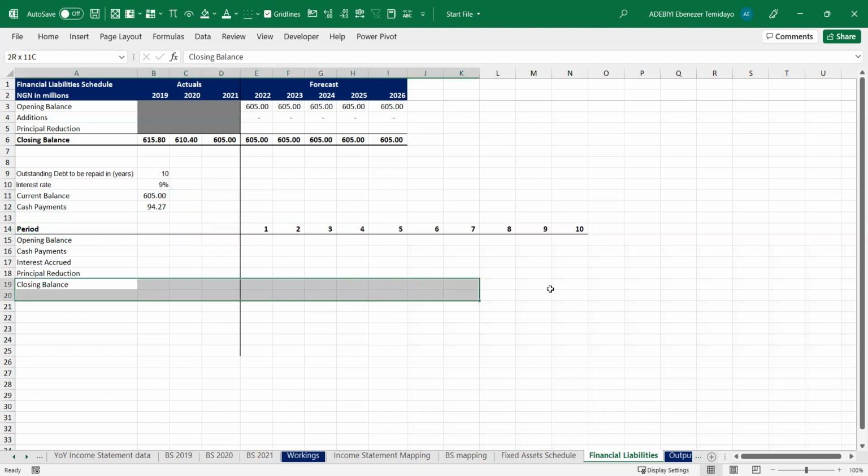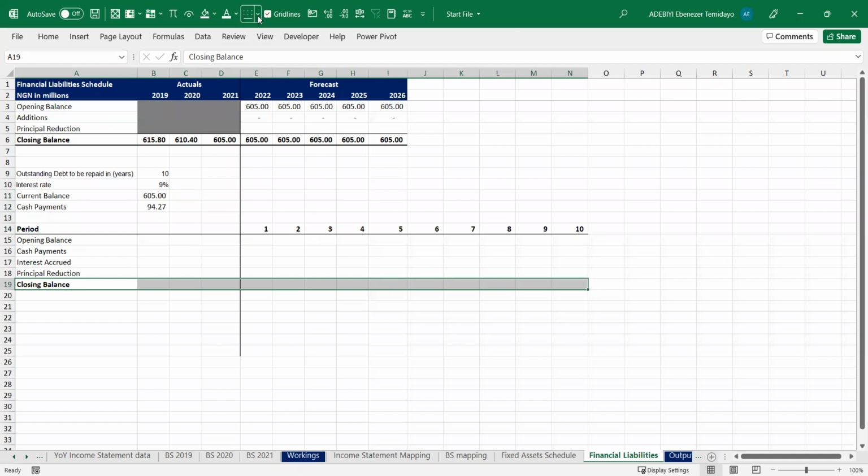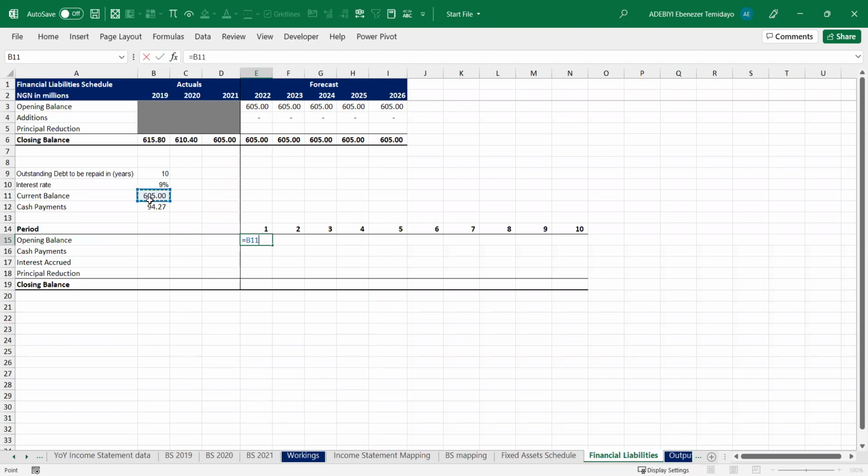Okay, so now I'm just going to Control B and do this here. Now what's the opening balance? The opening balance at the first year, which is 2022, is this guy here. That's 605. The closing balance is going to be opening balance minus principal reduction, right? It's not just opening balance minus cash payment. It's the opening balance minus the portion of the cash that has been used to repay. That's this. Of course, the next opening balance will just be the previous closing balance.